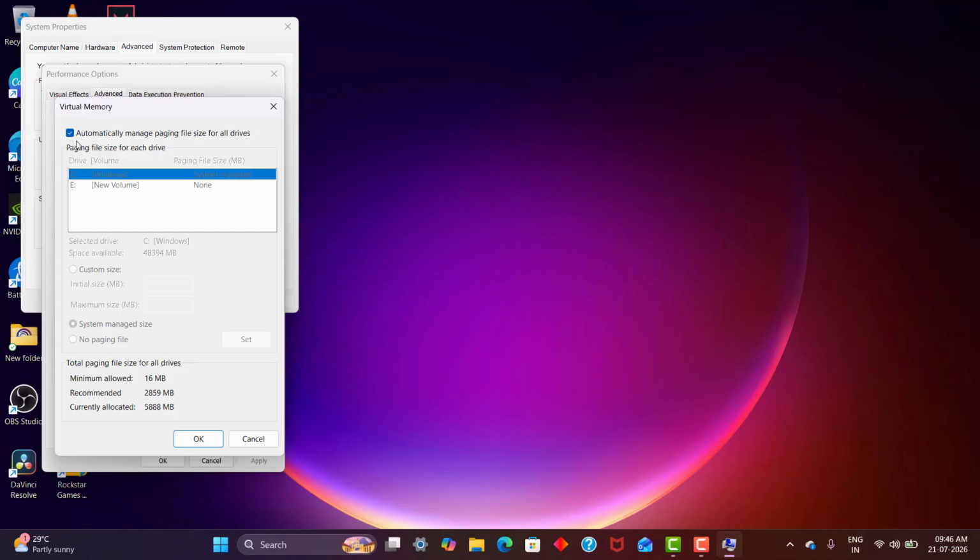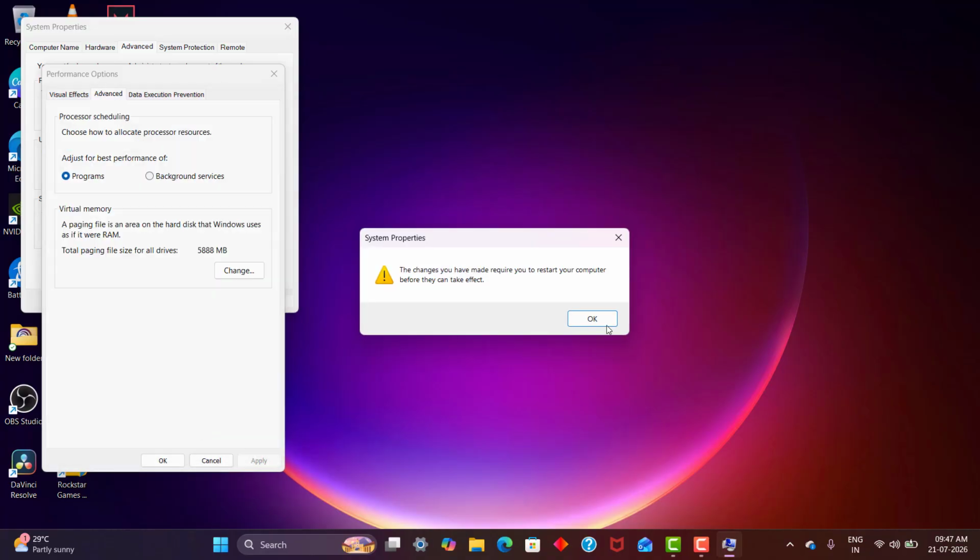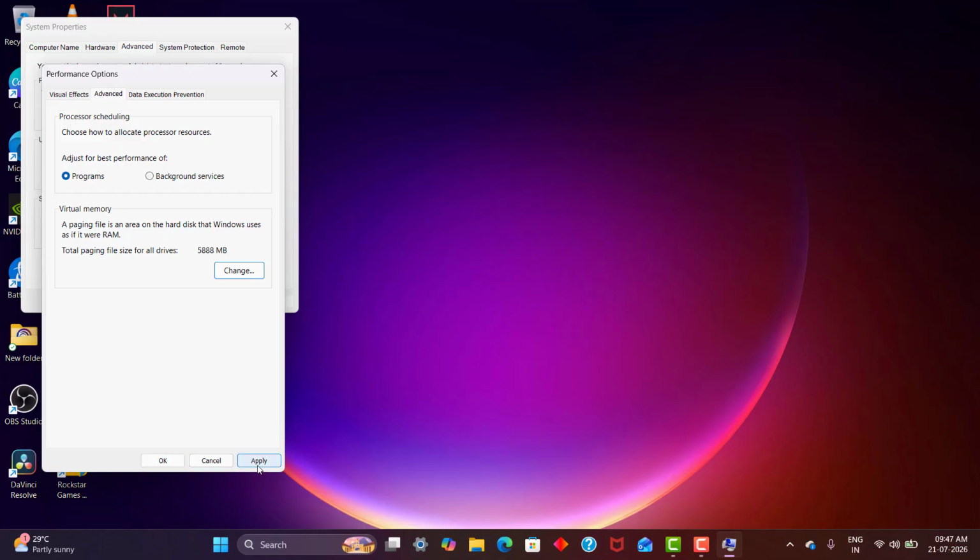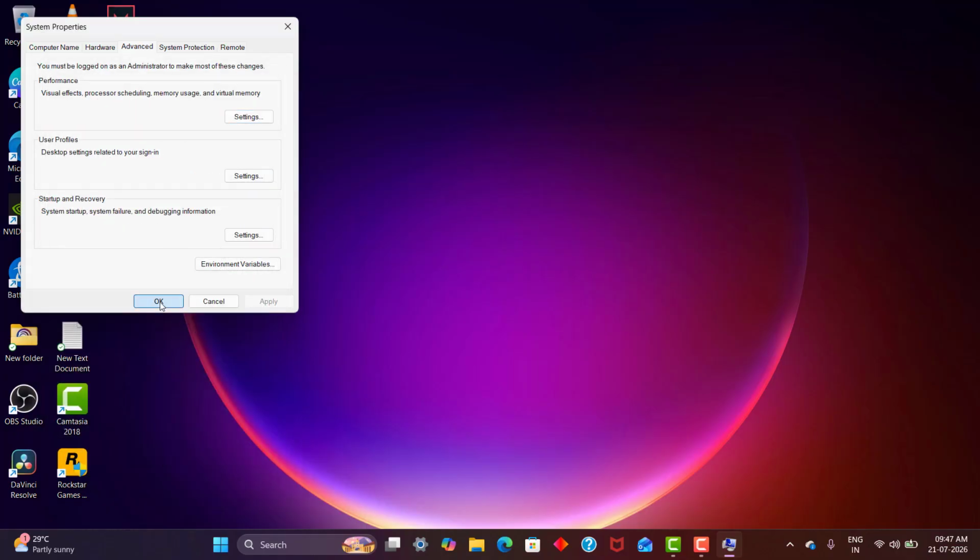Click change. And you will see the option automatically manage paging file size for all drives. You need to enable it. If it is disabled, you need to enable it. After enabling, click OK. Click apply and OK. And restart your device.